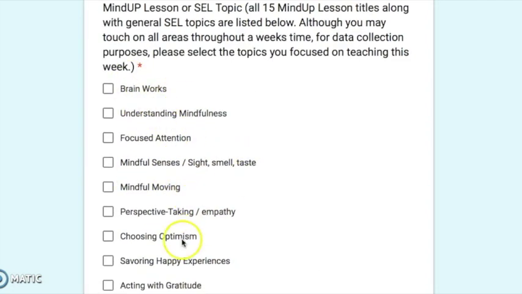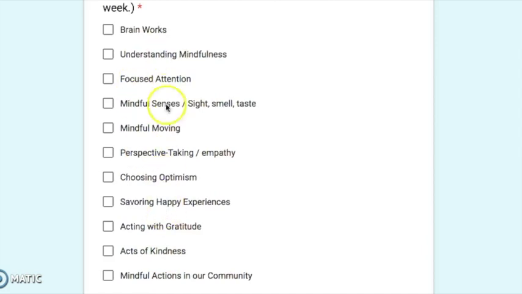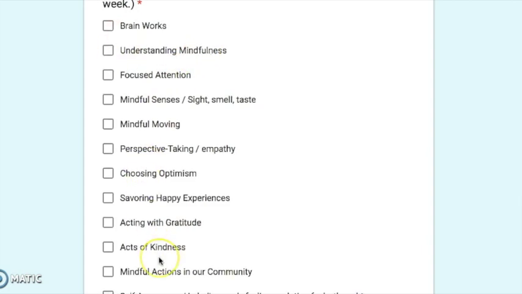The first few options up here are lessons from the Mind Up book. We did spend money on the Mind Up book. We do need to be using the Mind Up book. I know that you guys did Unit 1 at the very beginning of the year, but I certainly hope that you are still talking about the brain that you guys have learned, and mindfulness. If you're doing your brain breaks, you're doing that every day. So you would just click these things.